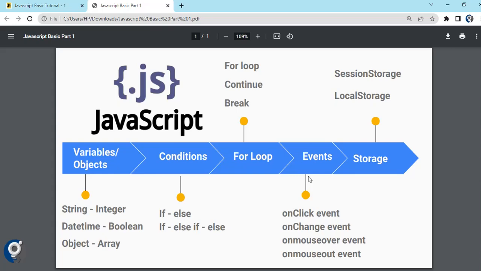We are going to cover the basic JavaScript concepts just to start with programming. Okay, so we will cover what variables are and what data types there are, like string, integer, datetime, boolean, objects. Then again we have array. Then conditions: if, else, else if we are going to see. In the for loop, we are going to see how we continue and how we break the for loop.